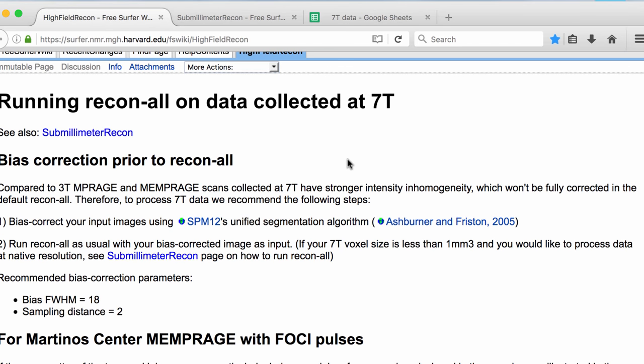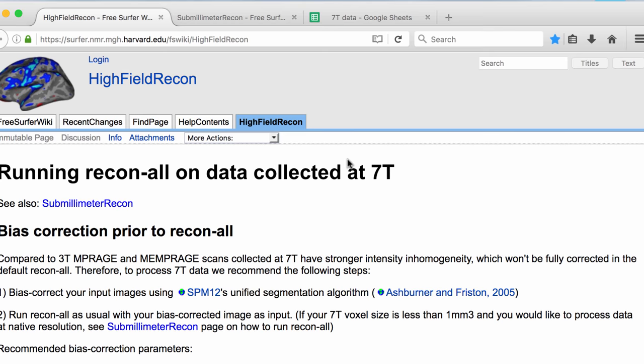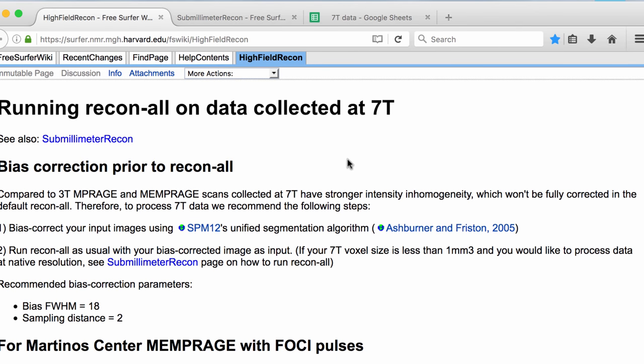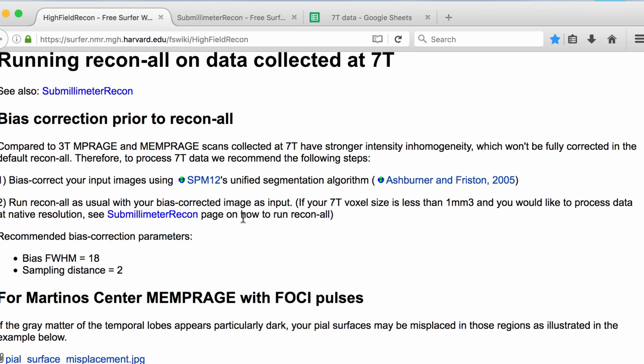So you want to basically just do one step before you do normal recon-all, which is to get a bias corrected image. FreeSurfer doesn't actually let you create a bias-corrected image within its own software, so it recommends that you use SPM 12. If you do that, you have to go either get Octave, I guess. Maybe, I don't know actually if SPM runs on Octave.